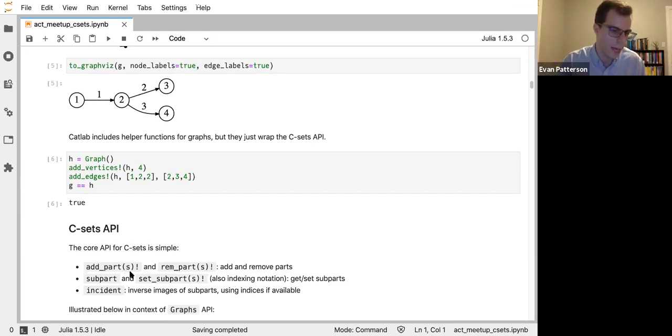The morphisms in the schema, I like to think of as subparts of a thing. An edge has two subparts: a source and a target vertex. You can get and set those with the functions subpart and set subpart. You can also use indexing notation, as I'll show later, as a shortcut to this.